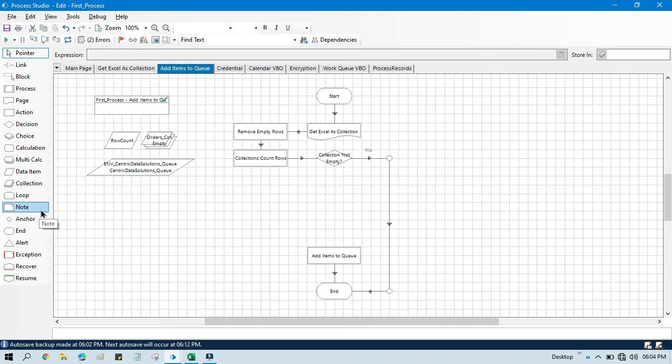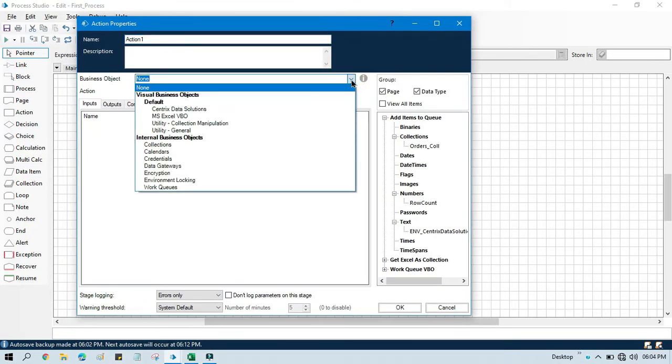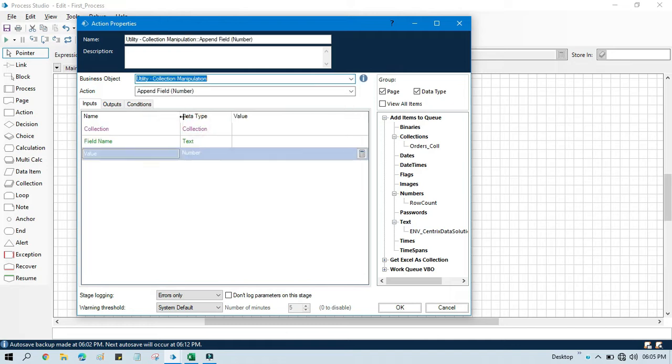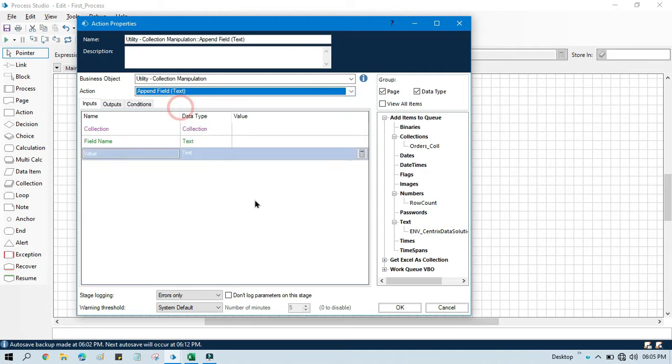First, we will take one action stage, and this action stage we are going to use to add a field to collection. So we are going to use this utility collection manipulation, and then we will select our action, that is append field with text. Now this will append a specific column like one field to the existing collection.